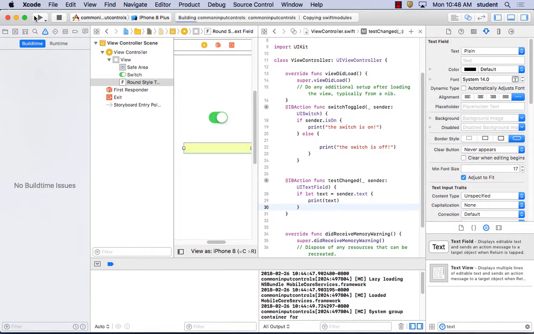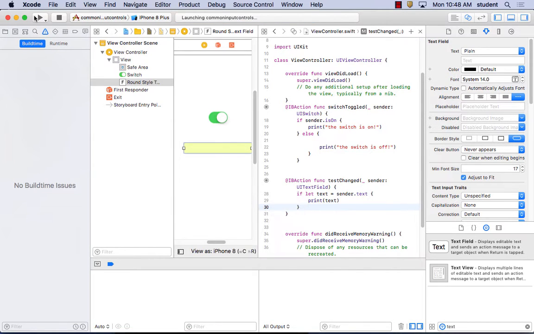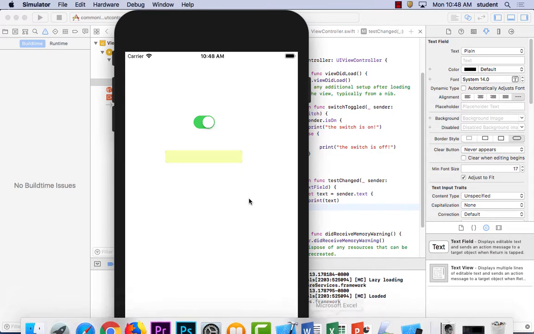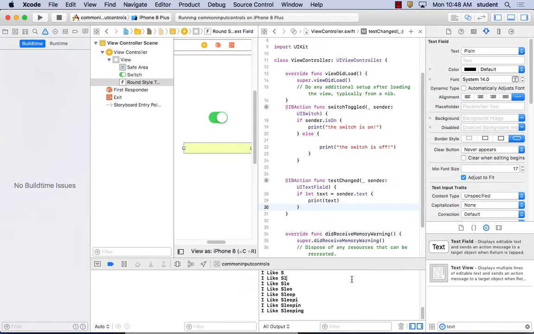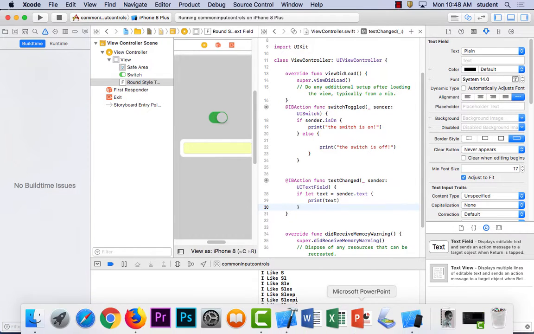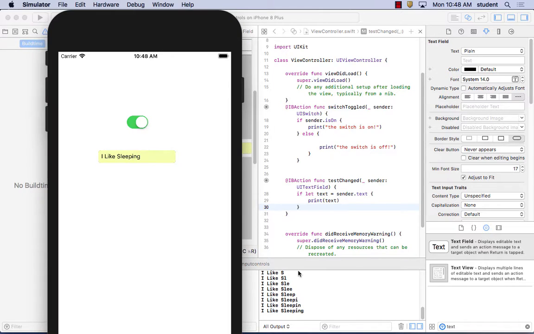Okay, let's test. As I type in the field, it should print out the text into the output. Let's try. So as I type, it starts showing up down there in my console. So it's recognizing the field that you type in. Text fields are very flexible and should be configured to best fit the situation they are used in. For example, you can set the keyboard to display different keys based on whether the user is entering an email address or a URL.